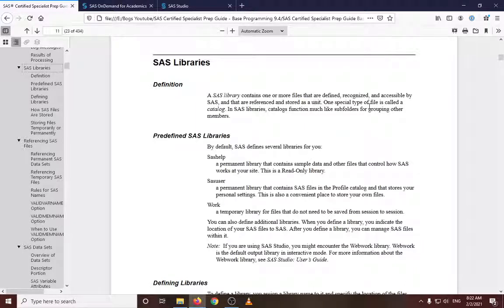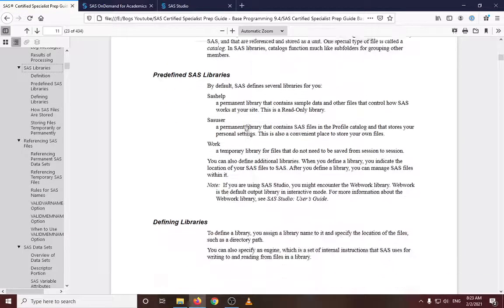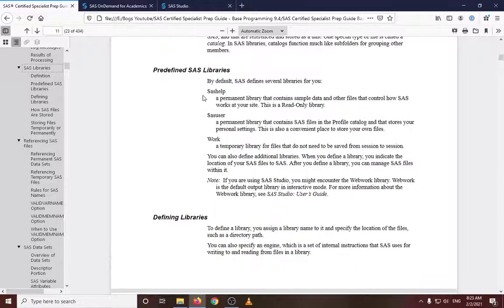So one special type of file is called a catalog. In SAS libraries, catalogs function much like subfolders for grouping other members. So yeah, there's a catalog as well. A catalog is stored in a library and acts like a subfolder, so it contains other SAS files. We will be discussing that in future lessons. So for now, let's move on.